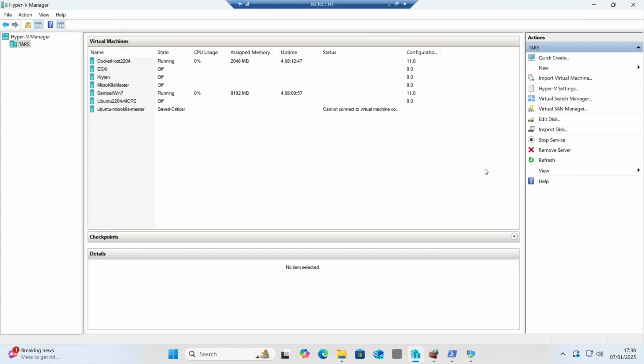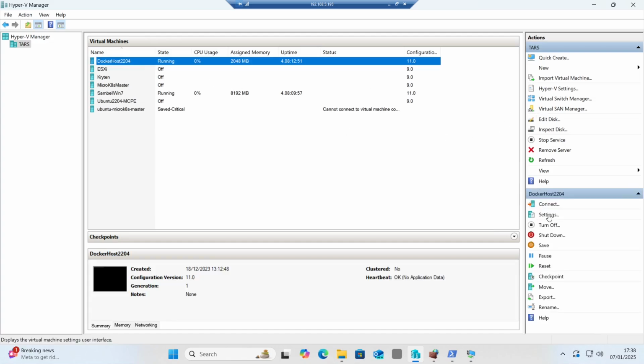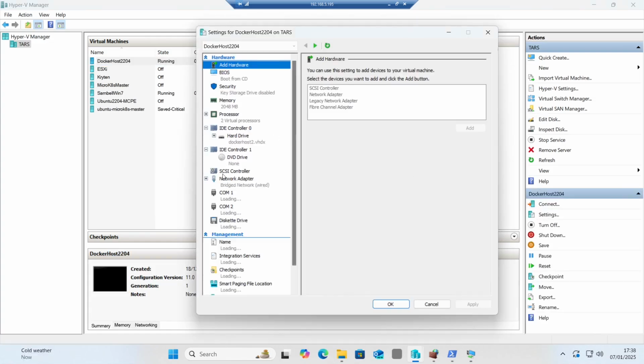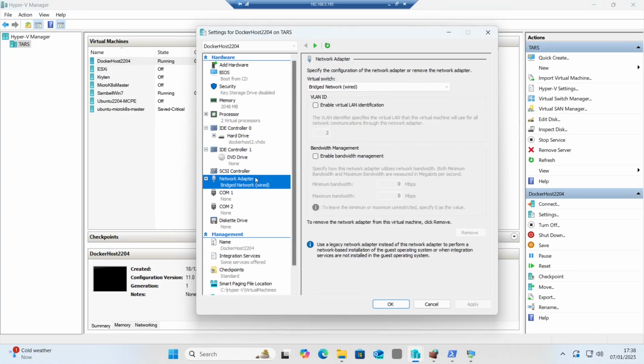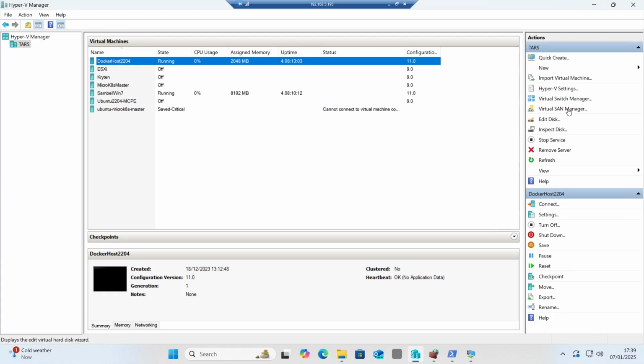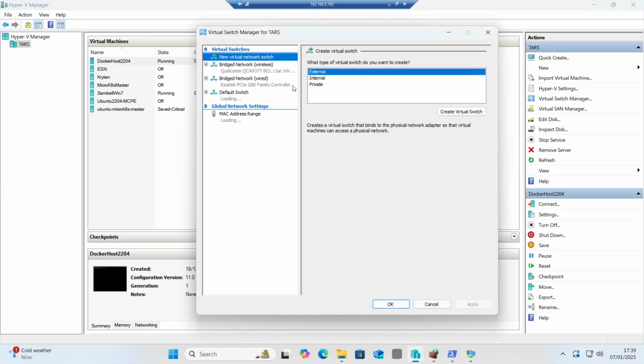The cause for this is actually down to the network switch manager. So you can go and find which network switch your virtual machine is using if you go into settings, and then you find out what named switch is under here. So for me, this is bridge network with wired in brackets because I've got two network cards on this machine, and I've bound them both into switches.